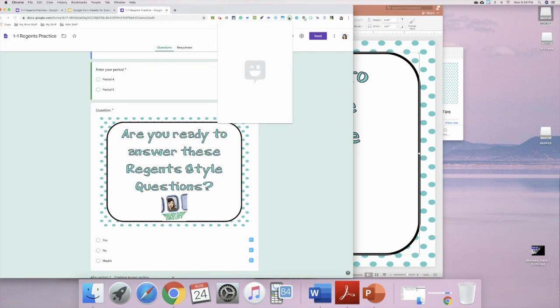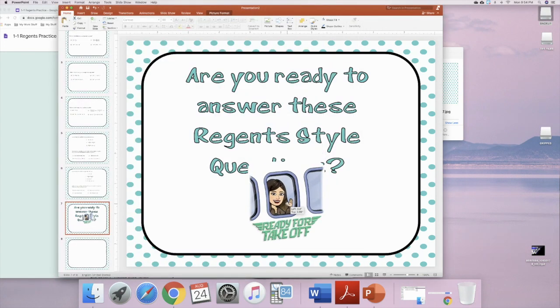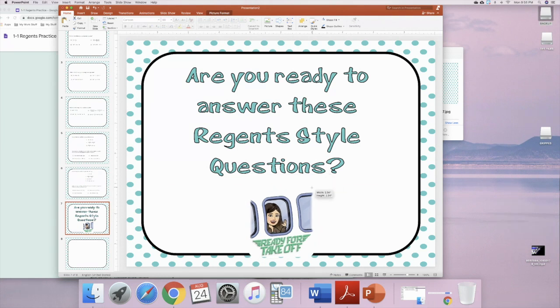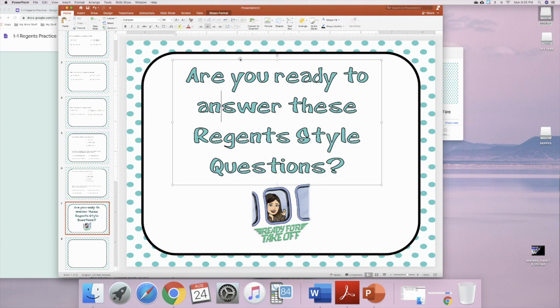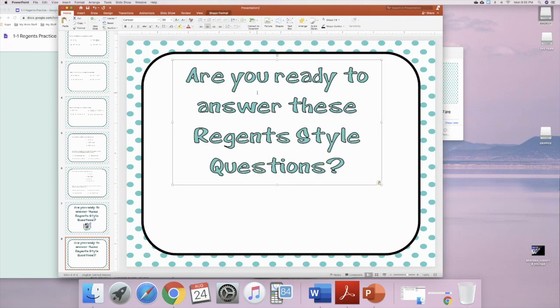So I'm going to go to my extension on my Chrome and grab the Bitmoji that I want. I grab it, I drop it, I resize, and I put it where I want. And since I want the same exact font and style for my last question, I am going to just copy paste. Again, Command C, Command V, your favorite buttons on your keyboard. The question is, how do you think you did?